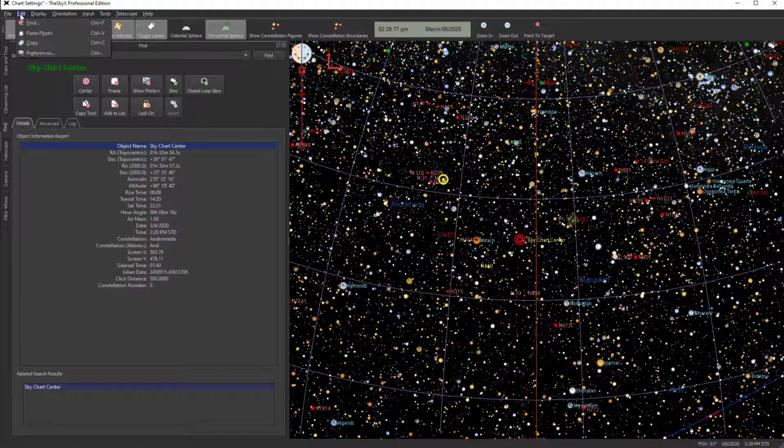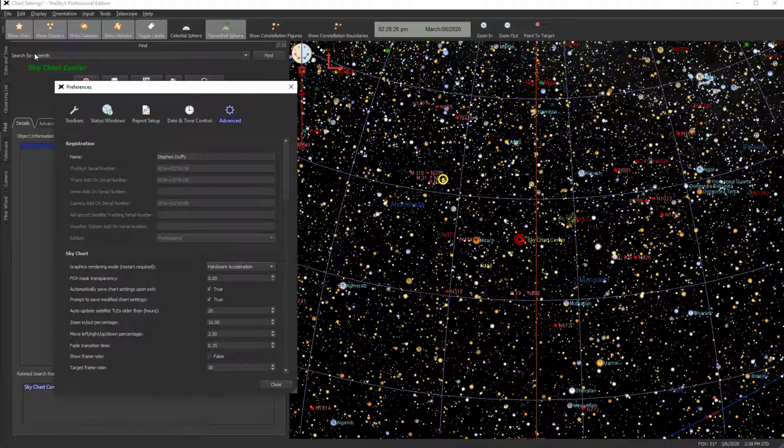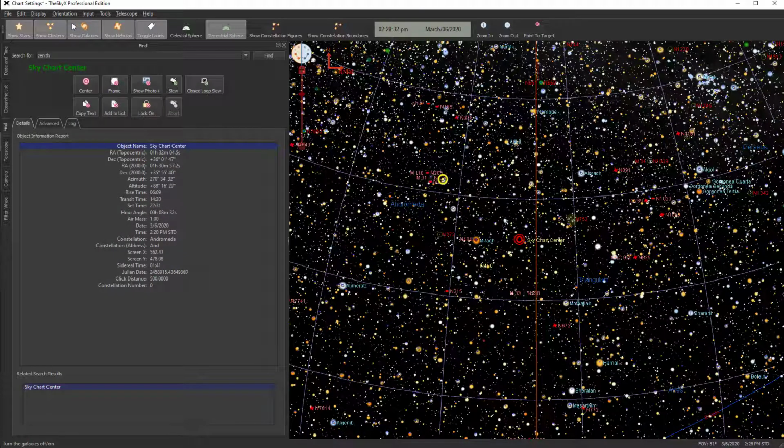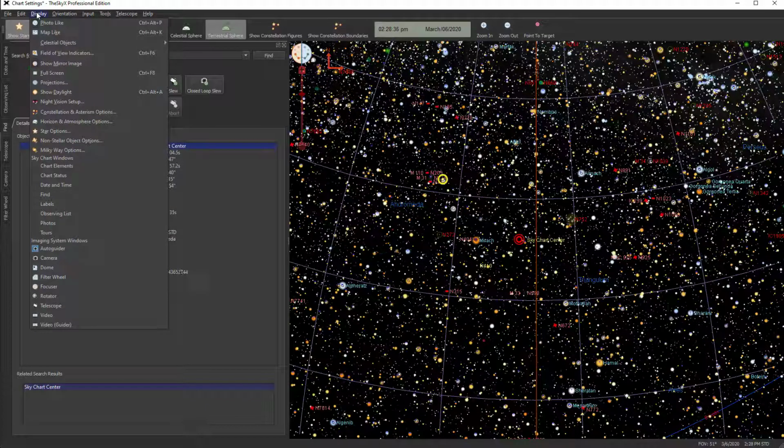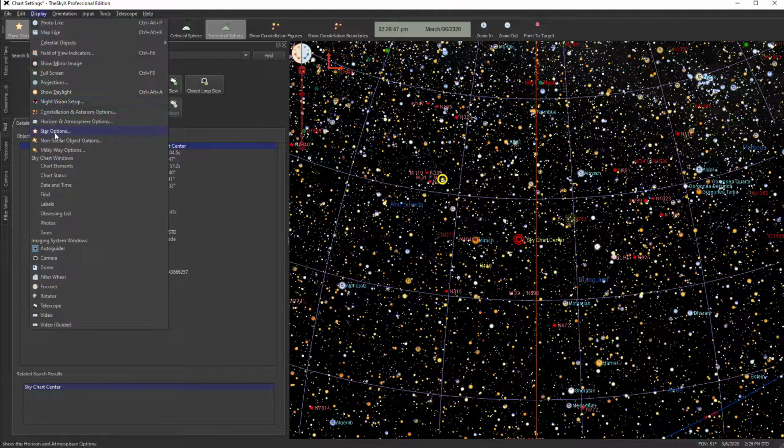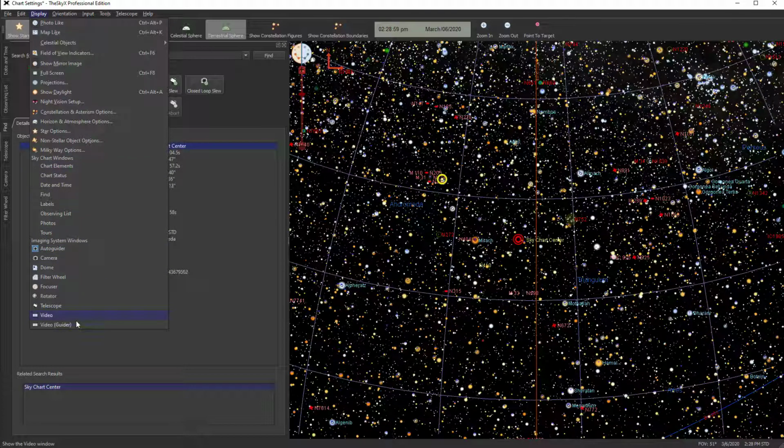You have the edit drop down, which mostly is used to edit the preferences. There are a lot of preferences you can set in this program, and we'll talk about some of those later. You have the display toolbar, which allows you to display a bunch of different windows. It also has a lot of different things like night vision setup. We don't really use all of these options very often, but we do get into this section, the sky chart windows and the imaging system windows, and we use those quite a bit.